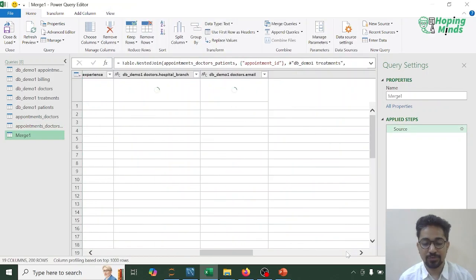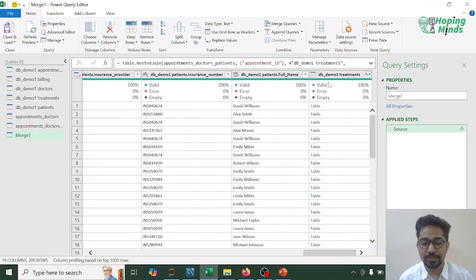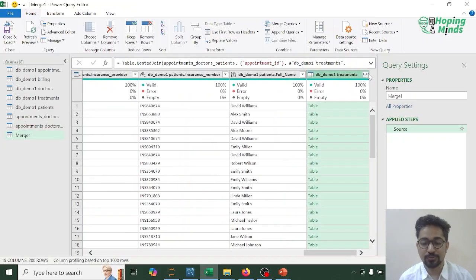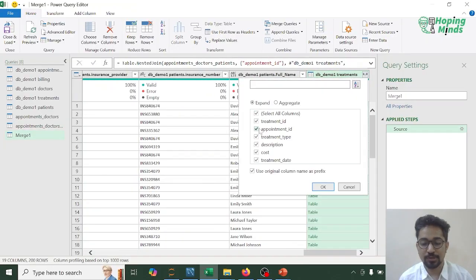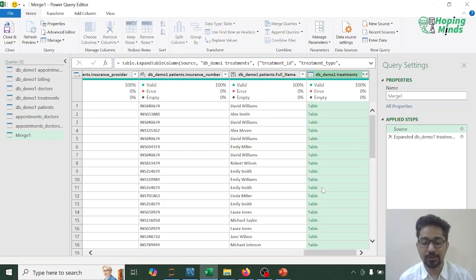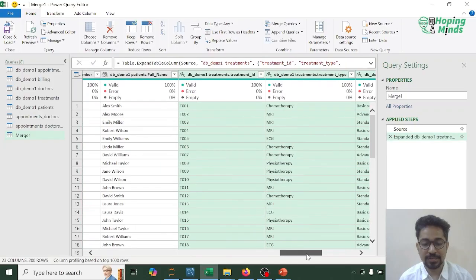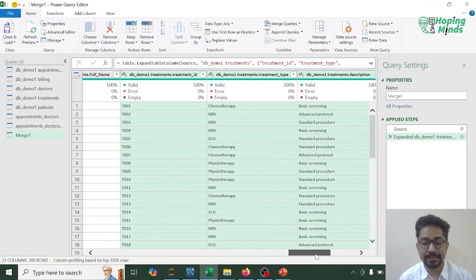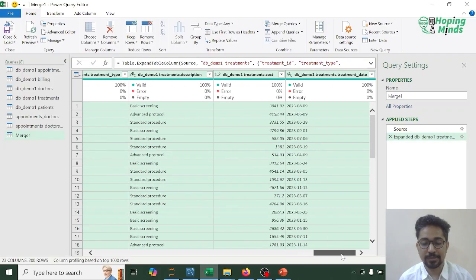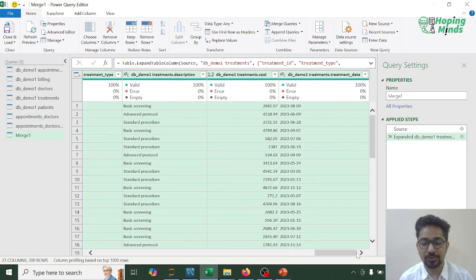So now we have combined the 4 tables successfully. And over here we have DB demo 1 treatment. So maybe I can expand this. So except for the appointment ID, I do need the treatment ID. I do need the treatment type. I do need the description, and I also need the cost and the treatment date. So all these fields are required. So as of now, we do have all these fields: the treatment ID, the treatment type, then the treatment description, then the treatment cost, and then we do have the treatment date as well, right? So these are the features that we have.